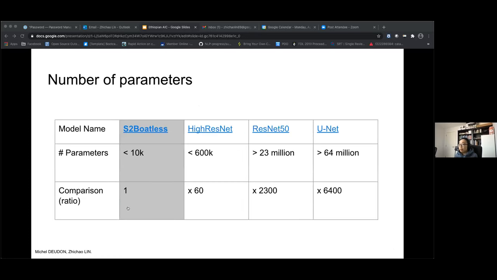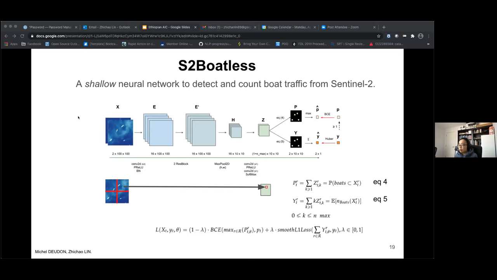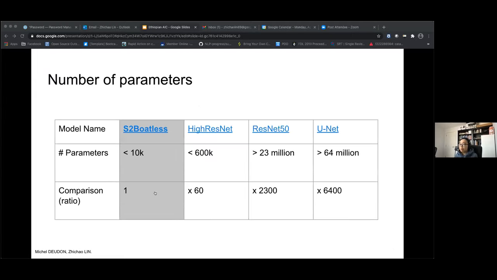So, number of parameters: I forgot to mention that it's a shallow neural network. So you can see the architecture is quite simple. And if you compare the number of parameters with any other popular architectures nowadays, it's very light and lean.